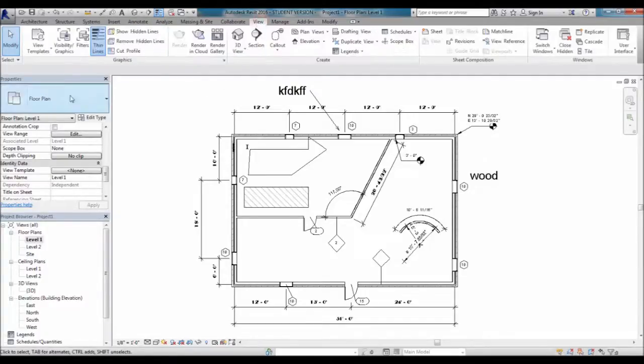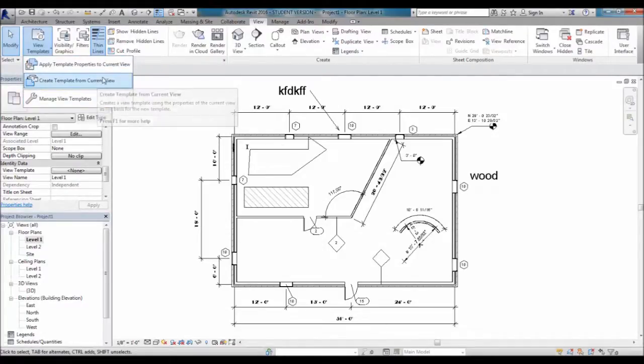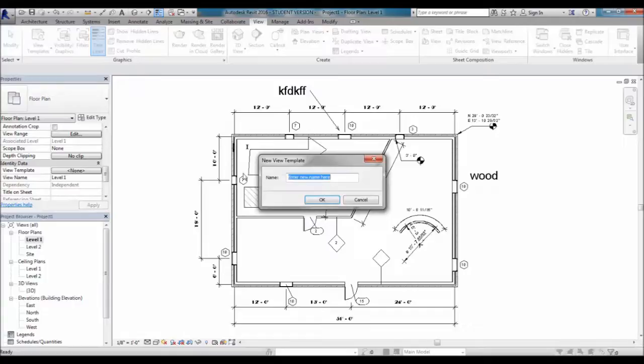Or if you go to the View tab on the top, on the left side, you'll see where you have View Templates. If you click on the little drop down here, you can either apply a template to the current view or create template from current view. So if you click create template from current view, it'll have you name it.